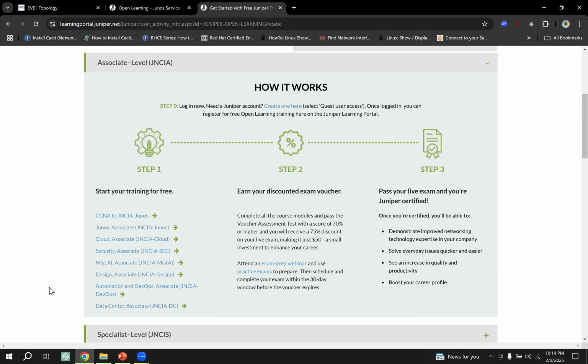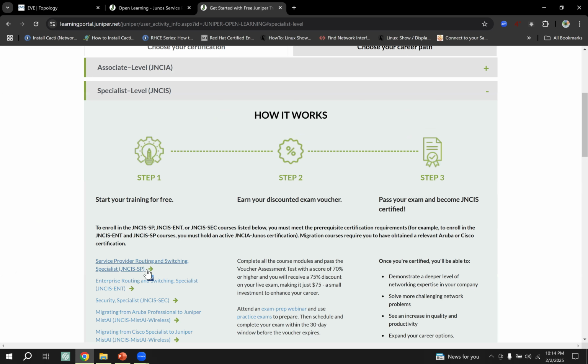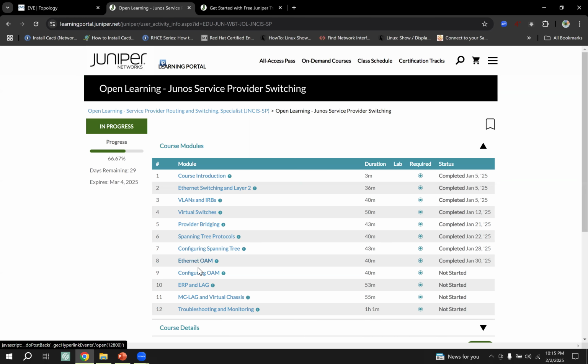Today we're doing the JNCIS specialist level course, JNCIS-SP, that is Service Provider Routing and Switching. We're now in the switching part, and the module we discuss today is Ethernet OAM. OAM means operation, administration, and maintenance. Basically, we are discussing Ethernet OAM today, and the next class will be configuration.